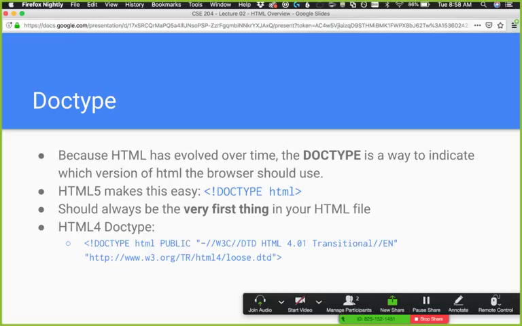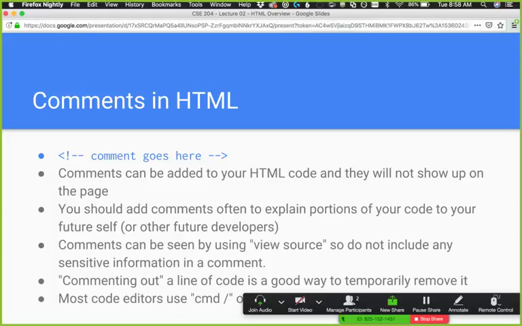HTML4 doc type looked like this, so again, it's a really nice change that they simplified it quite a bit. You used to have to link the version, HTML4 here is the version we're using. They also used to have different standards. They had a loose standard where you could get away with some errors that would be okay, or there was a strict standard where you had to be really precise in your formatting. So again, doc type HTML is what we will use.